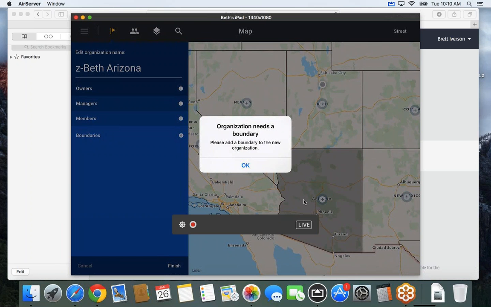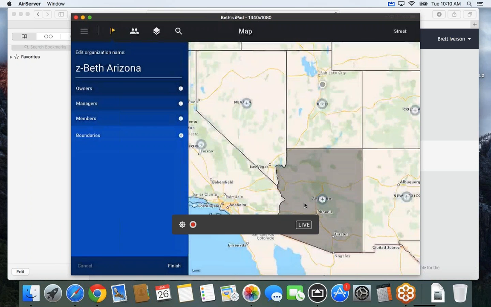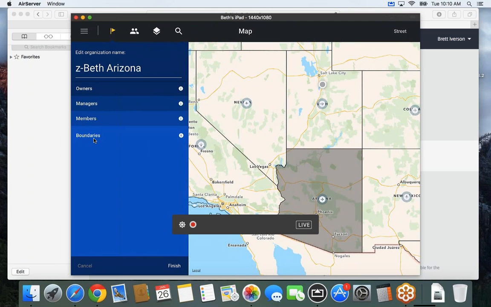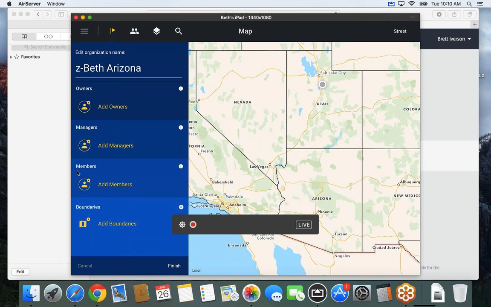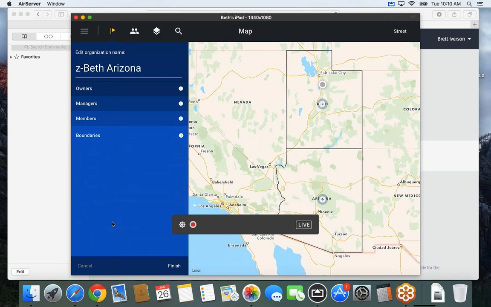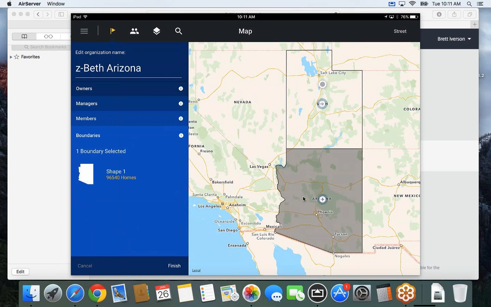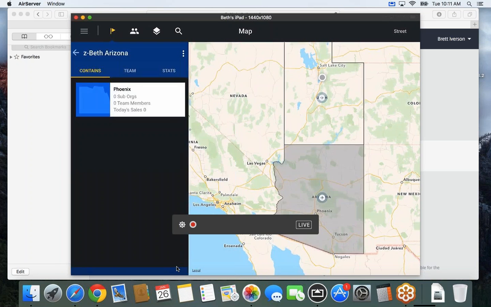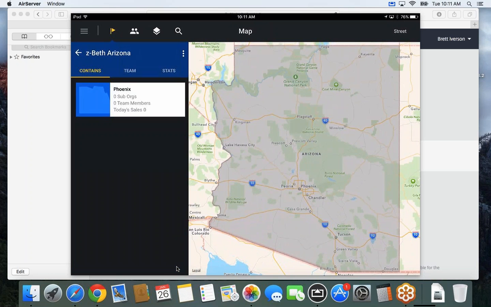Right now, a workaround for that is that you're able to go into your boundaries right here and tap on the word boundaries itself. And now I'm going to add boundaries, because if you look, what it actually did is it removed my shape of Arizona. So when I tap on it, it is now back. So when I go back to finish here, there's my territory.